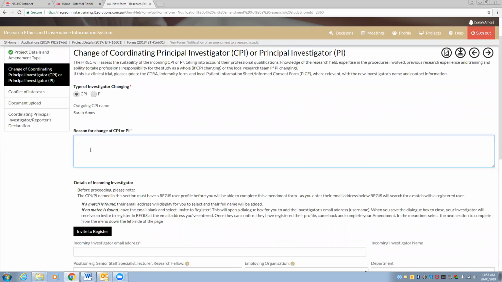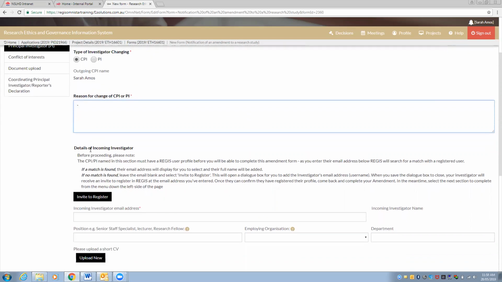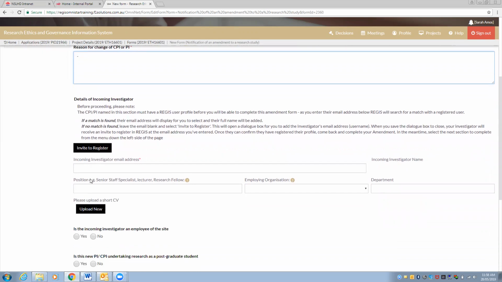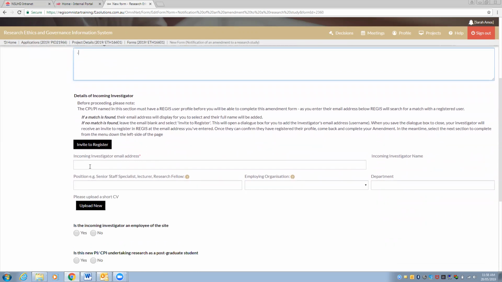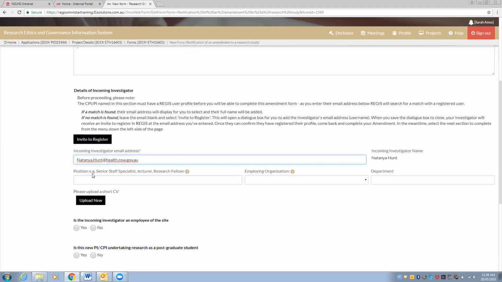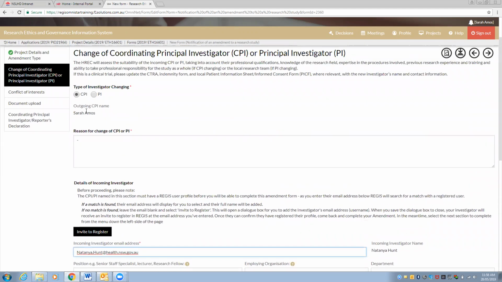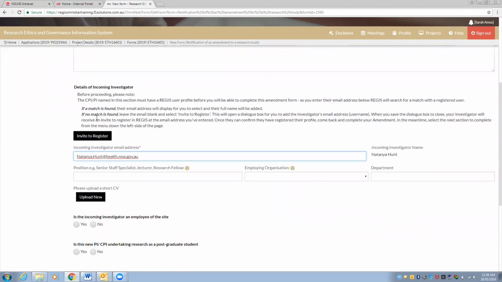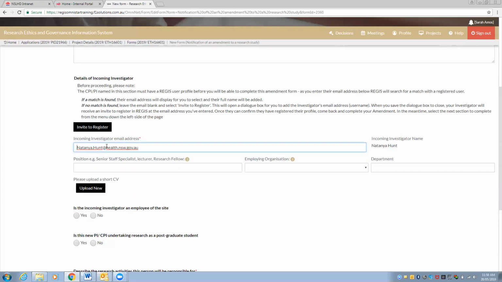For this purpose only, I'm going to just put a dash here because it needs a character. And just to let you all know that any PI or CPI needs to have an email account within REGIS. So if they don't, you won't be able to do it, okay? You will need to wait until they have an account. So you can see that the outgoing PI is me, Sarah Amos, and then my incoming CPI is Natanya Hunt. It's automatically auto-populated.